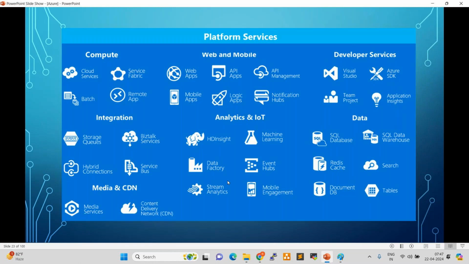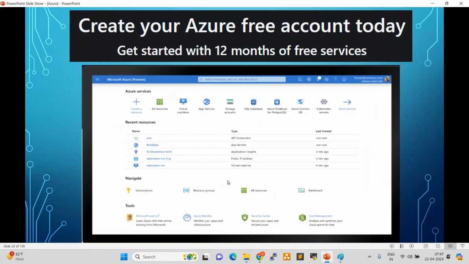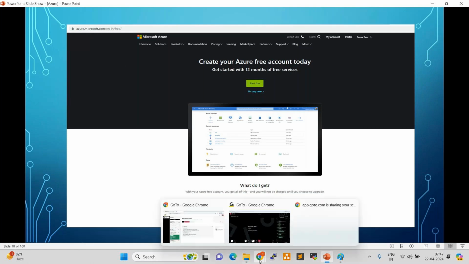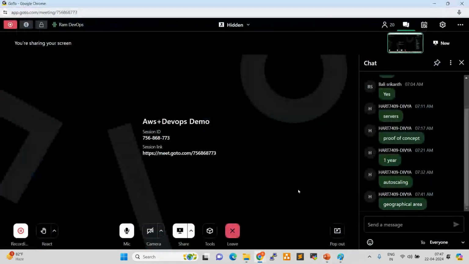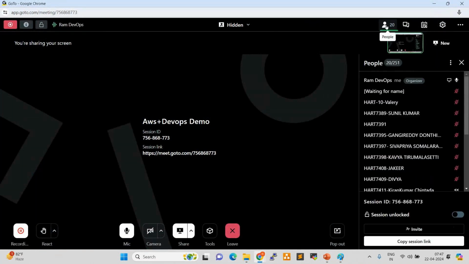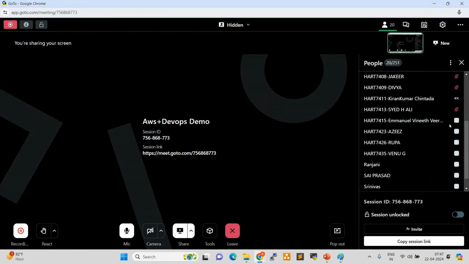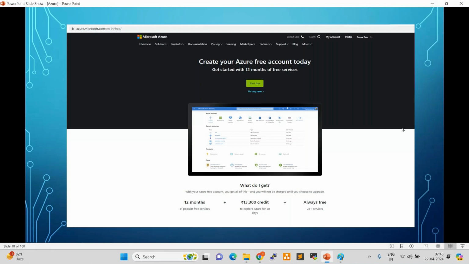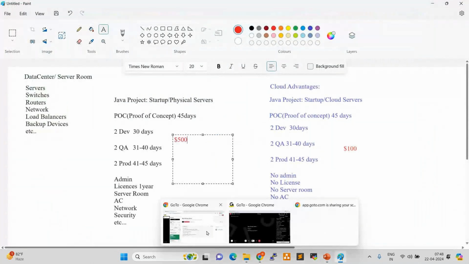Now let us go and create Azure account. So if you want to create Azure account, the URL is azure.microsoft.com. This is the URL. Any questions up to here, anyone, before going to create account? Yeah. So how to create account? Azure.microsoft.com is the URL to create the Azure account. Let's go to the browser.